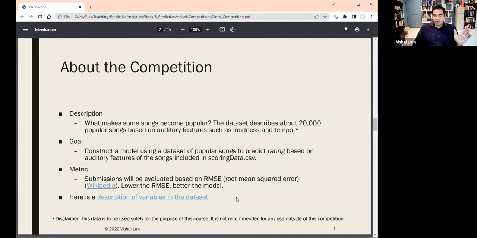Now, before I even move on, let me mention this here. The data that you've been provided is solely for the purpose of this course. I don't expect you to use this beyond this course. It is just for this class, and I don't recommend using it for commercial purposes at all. In fact, that'd be a violation of the terms here. This is not to be used for commercial purposes.